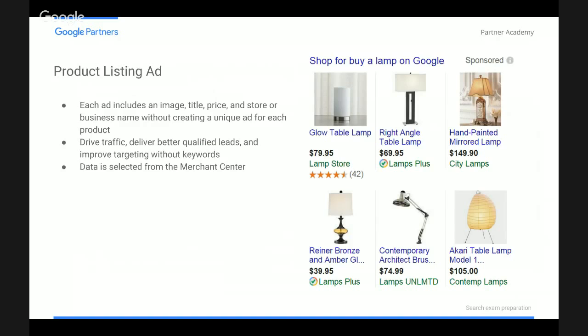If you see the screen right now, on the right-hand side is what a product listing ad looks like. As you can see, it includes an image of the product so people can see what it looks like, the title of the product, and the store or business name selling that particular product.